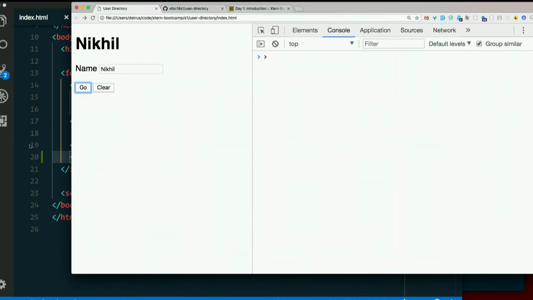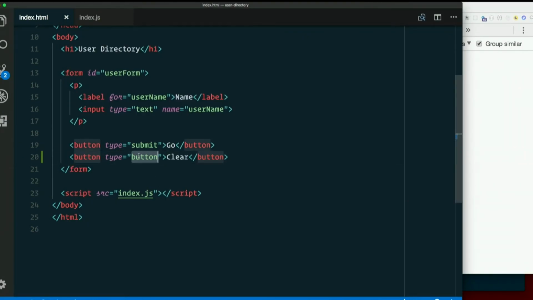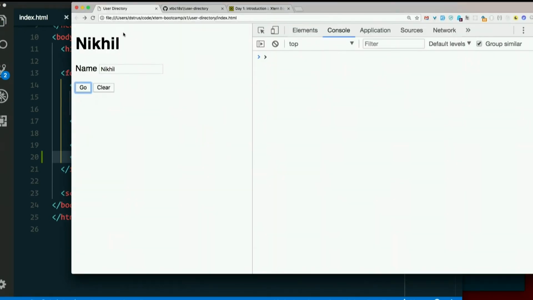That was your question? Yeah. Let's try that. If we didn't have a submit button and only the button, would it still work if you press enter? Yes, it would still work if you press enter. Let's just make this a reset button real quick.